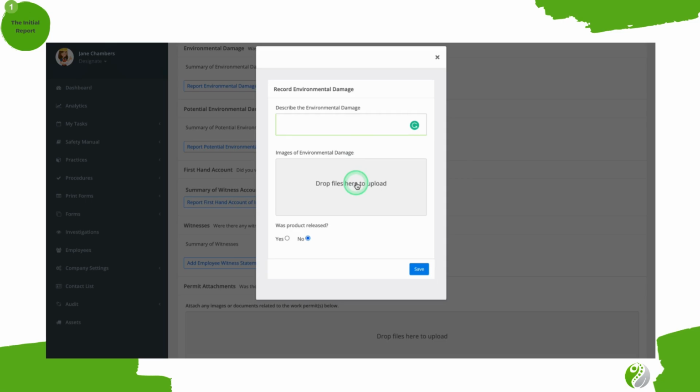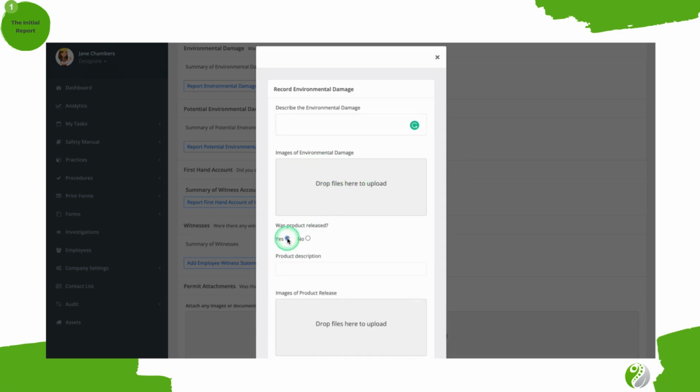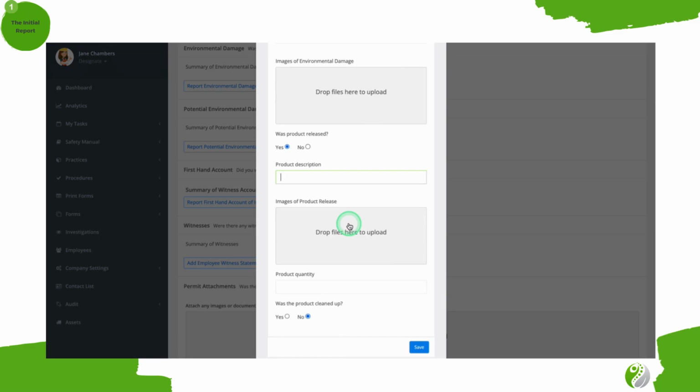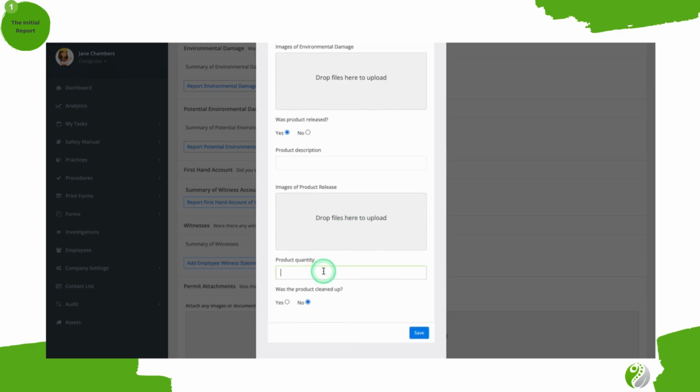If it's a product release, click Yes. It's going to ask you for a product description, images of the release, product quantity, and was all the product cleaned up. If you say yes, then it's going to allow you to do that. Select No as well so that you can tell your supervisors in case you didn't get it all cleaned up.